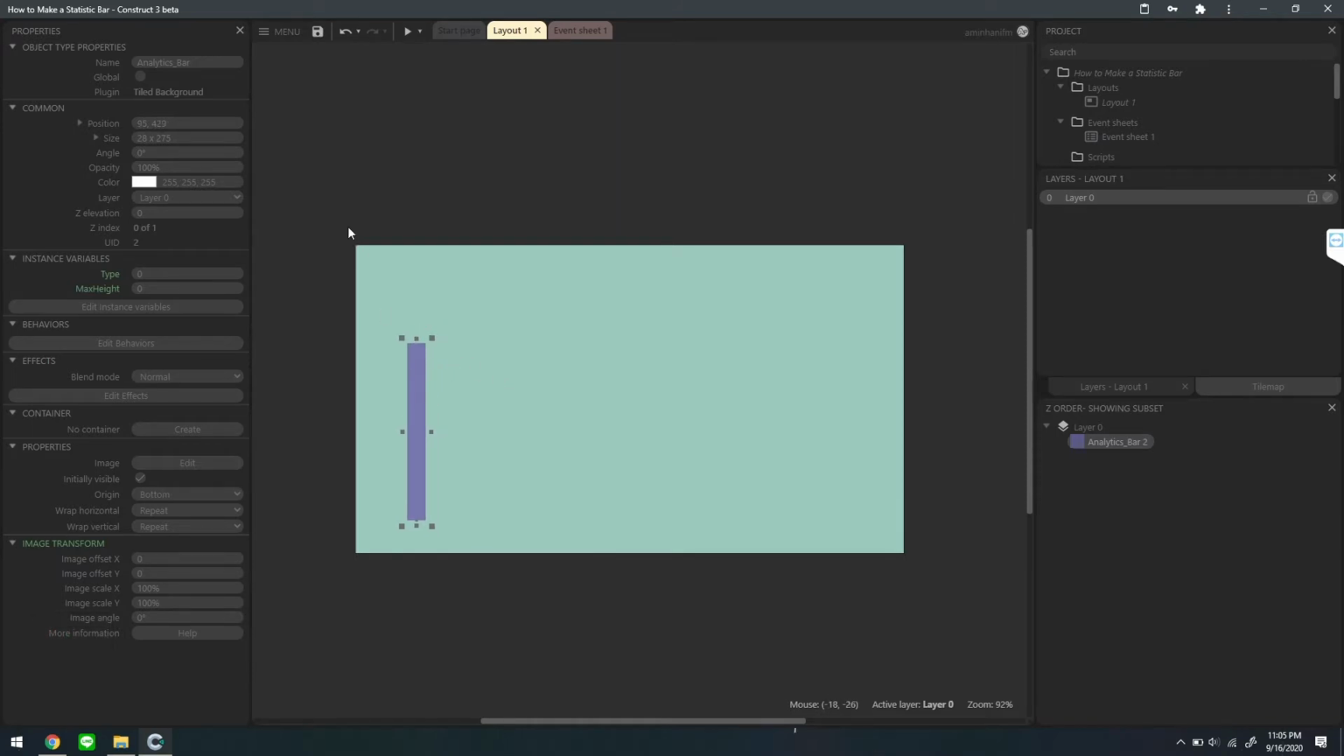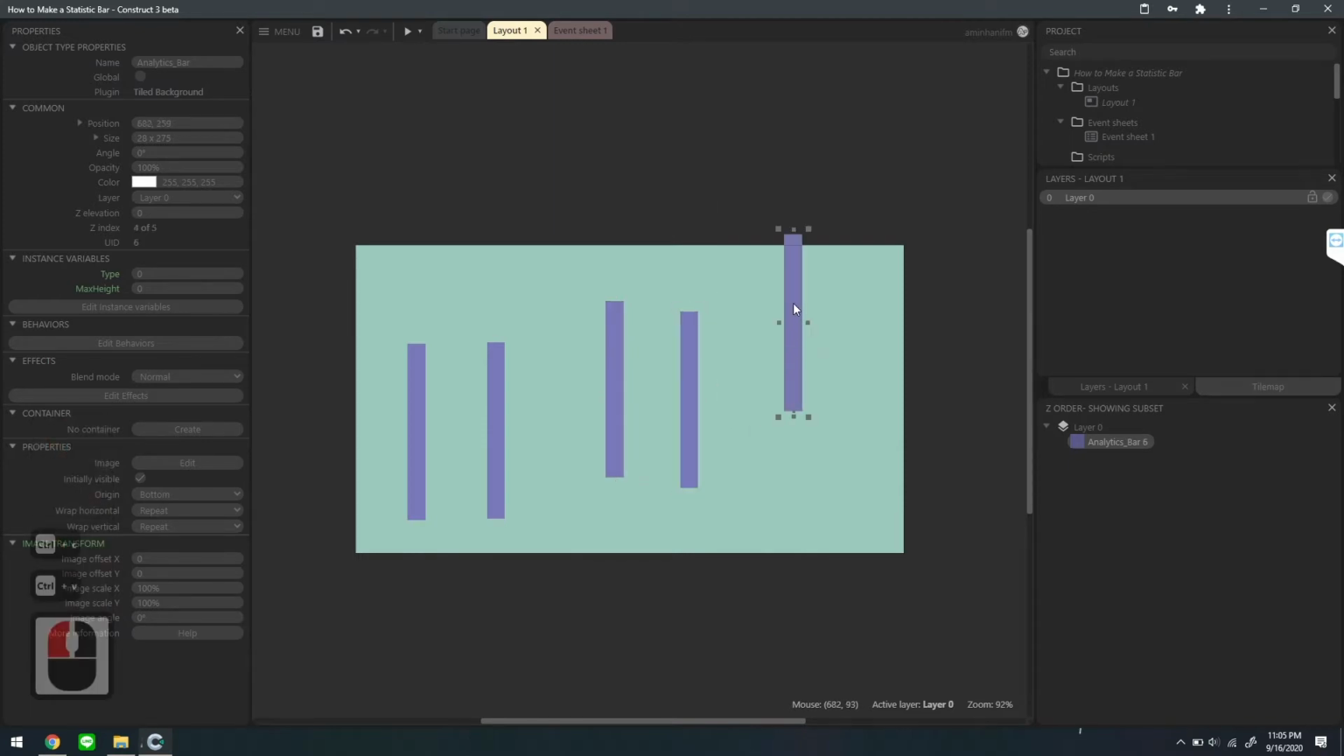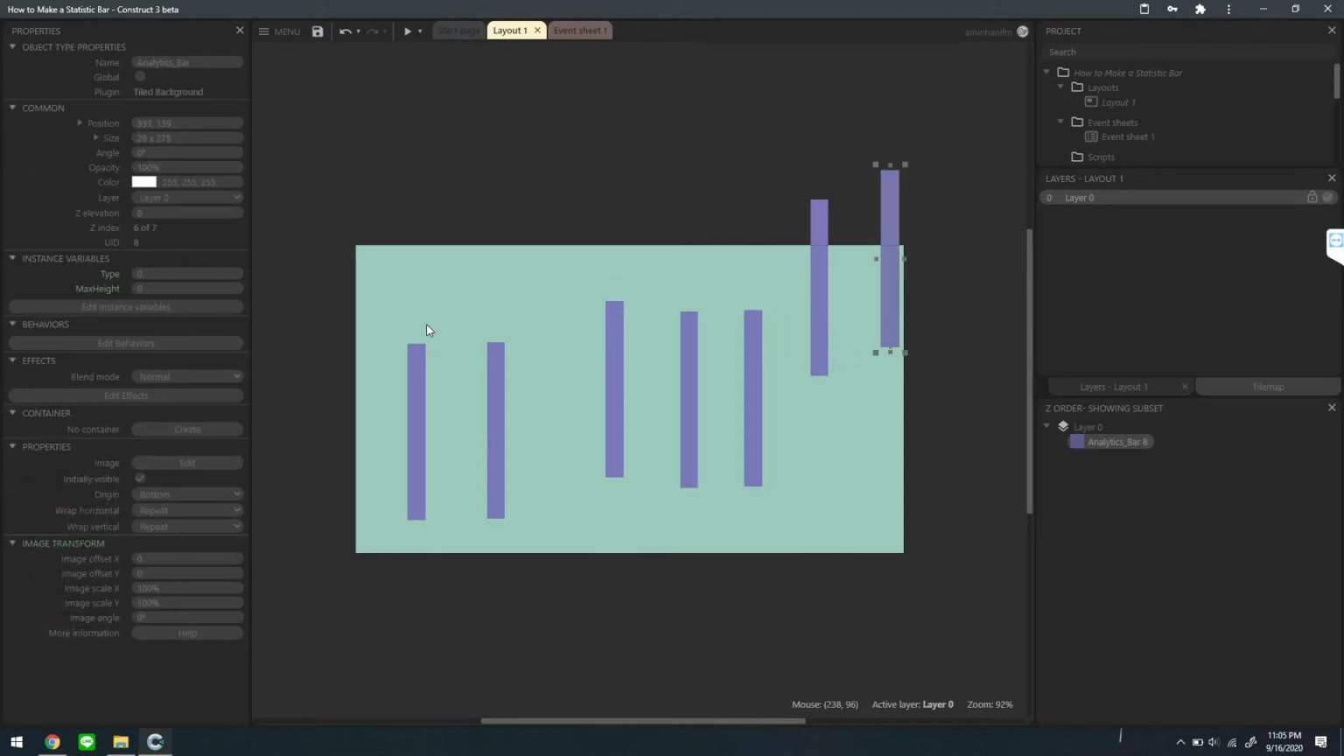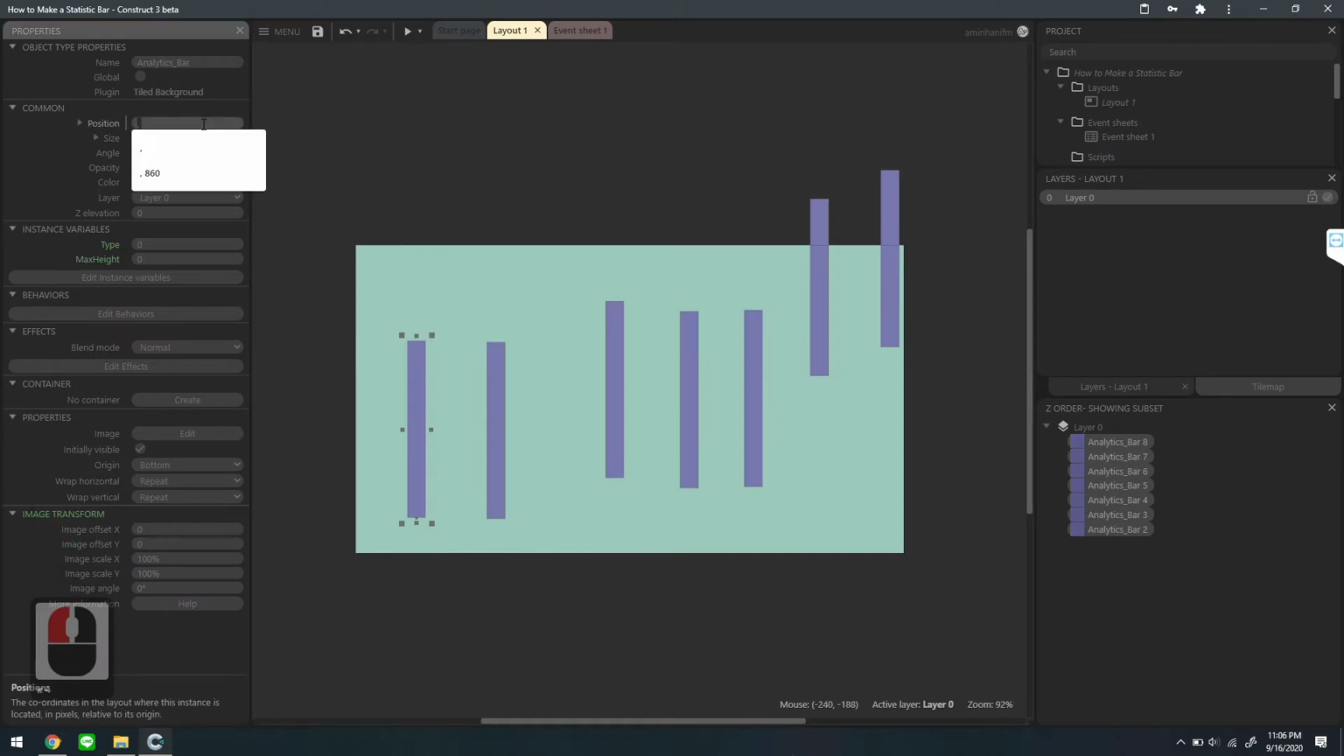Then I will copy and paste here and make sure it has the same y-axis position. I will set it later. I will just copy and paste first, and copy and paste until the end of the layout size. One more. Okay, then all you need to do is make the y-axis position the same. Okay, change the y-axis.